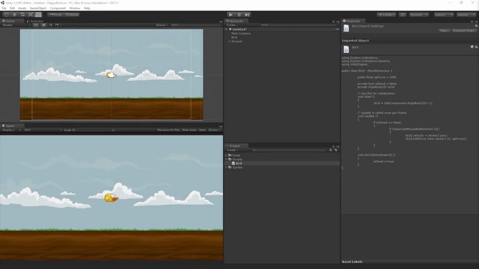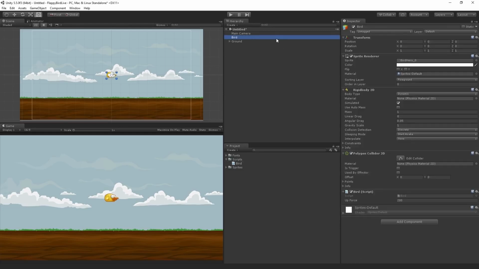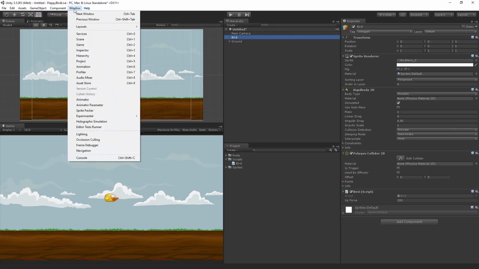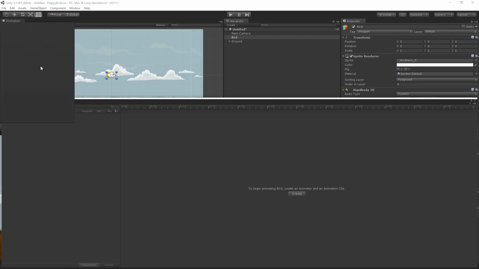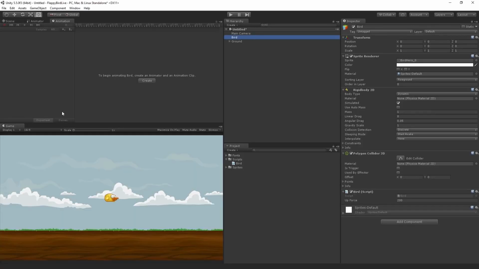The next step is going to be setting up very simple animations for our bird to switch between our 3 sprites. So we're going to do this using the Animation window, the Animator window, and a few lines of code. So first of all, we need to select the bird game object and go to Window, Animation. You can also push Control 6. This will open the Animation window. This is kind of huge. I'm going to take it and dock it with my scene view.